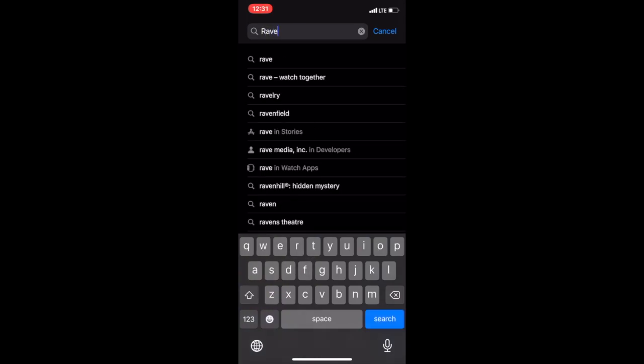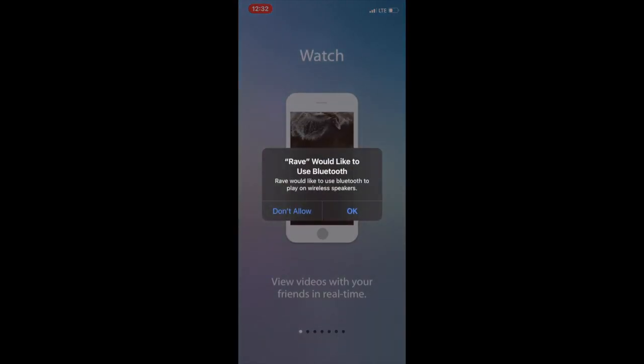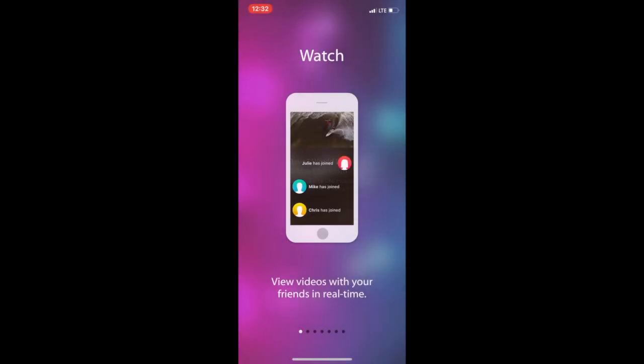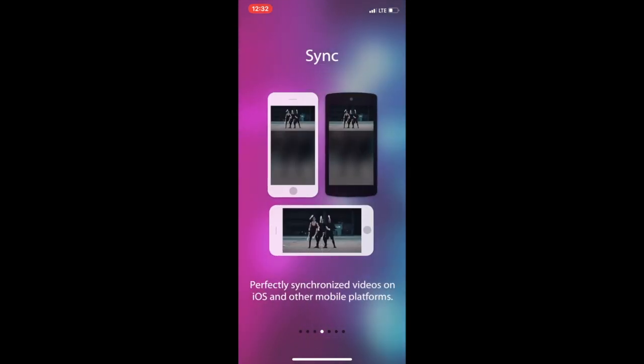We're going to start off by going to the App Store and typing in Rave in the search box. Find and download the Rave Watch Together app. Once the download is completed, you can go ahead and launch Rave. It'll ask you for permissions for a few things. Whether or not you want to allow that, I'll leave it up to you. I'm going to hit OK and let it access my Bluetooth speakers. Then I'm going to swipe through this tutorial.